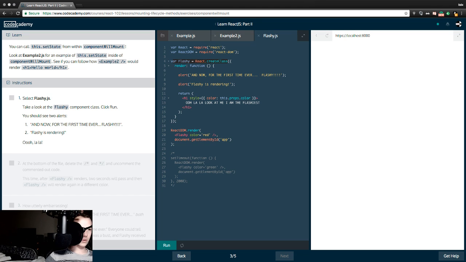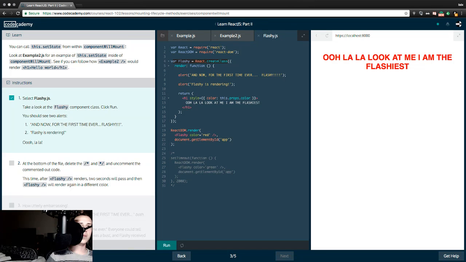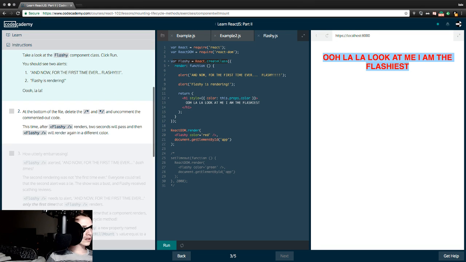Yes, maybe? We're gonna run it. Keep in mind, you probably won't see pop-up windows. I see the pop-up windows, they just popped up. And first time ever, Flashy. Cool, it works. We click OK, we get another window. Ta-da! Flashy's rendering. Cool. Okay, again, boom. Look at that. Ooh la la, look at me, I'm the flashiest. Cool.